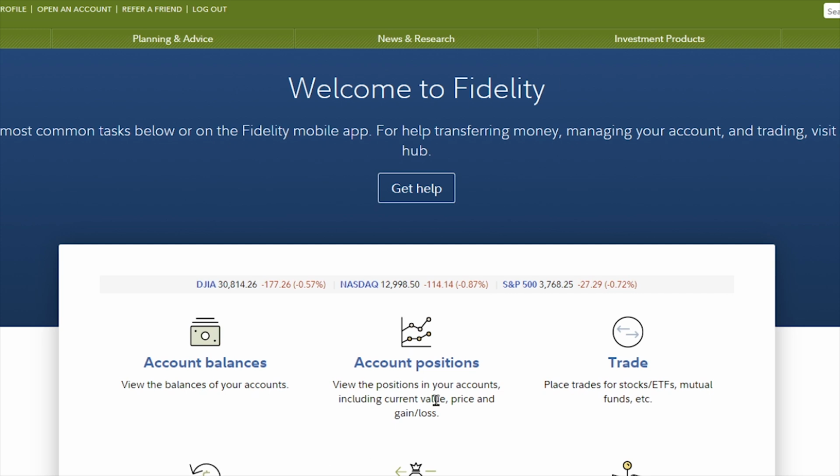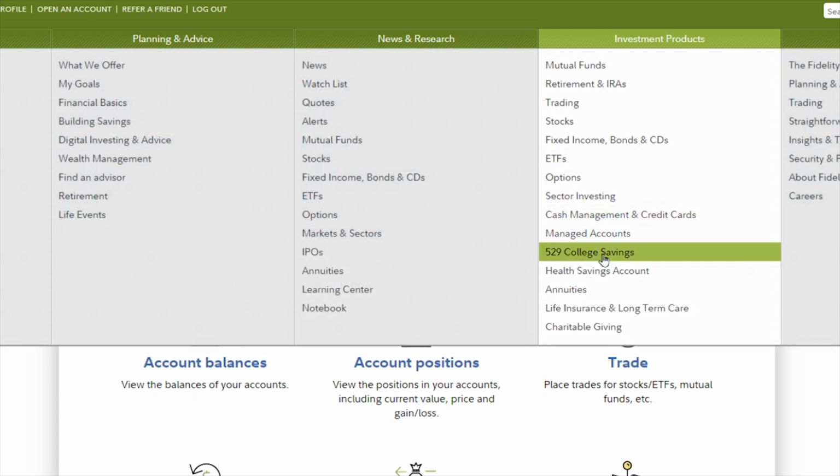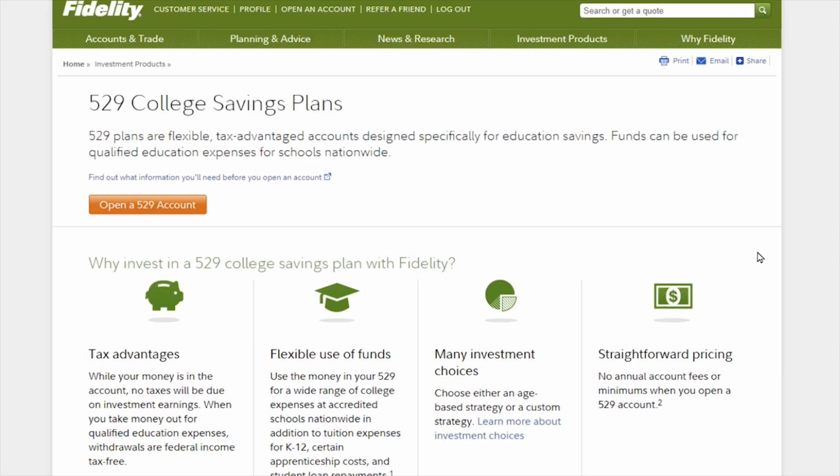So we're right here on the main account for the adult, and what we want to actually do is hover over where it says investment products. Now you're going to see a ton of different options here, and if we keep scrolling down, you're going to see where it says 529 college savings. So let's go ahead and click on here. And then it's going to take us to this next page that's going to tell you all about 529 plans.